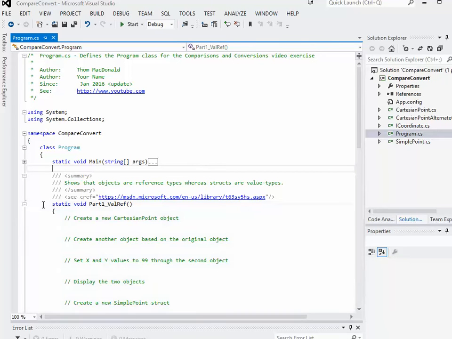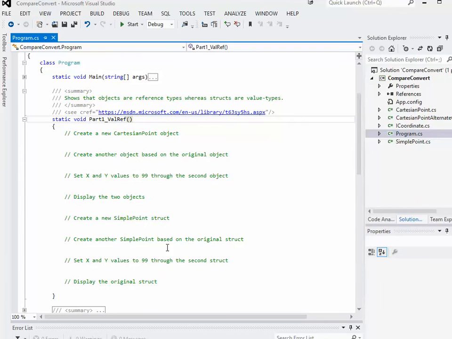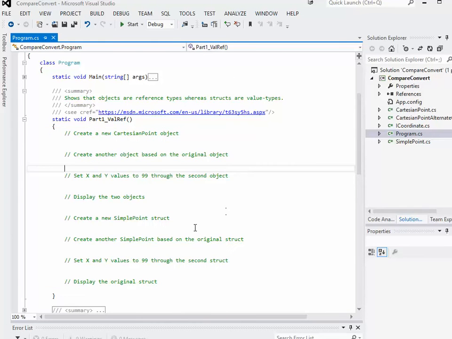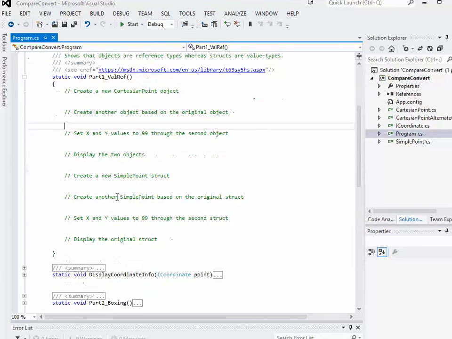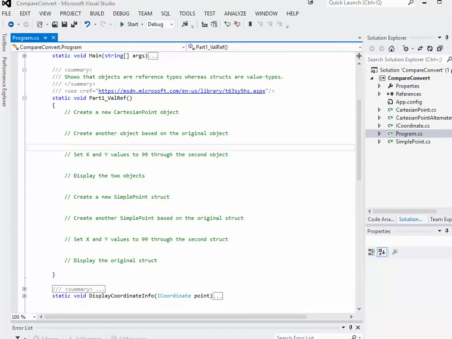Part 1 value reference. You can see what I've got, a little summary tag at the top and the setup for the method so that it actually runs. And then there are some comments inside it, but we're going to be adding the code as we make the modifications to the various classes and structures and interfaces we need to do, and filling this in. So this is where we'll actually code what we're testing for part 1, and then of course it goes on with the other different parts.